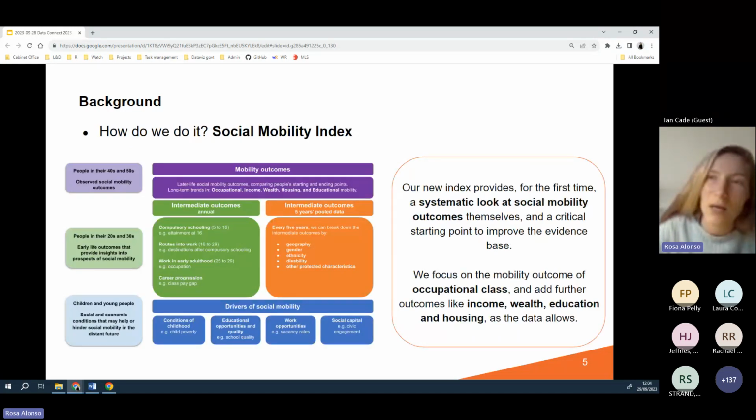So how do we monitor and report? Basically, in 2022, we launched our new Social Mobility Index to do that in a consistent and systematic way. We introduced this index to give us a more systematic approach in the way we measure social mobility across the life course. You can see here on the screen the structure of the analytical framework.